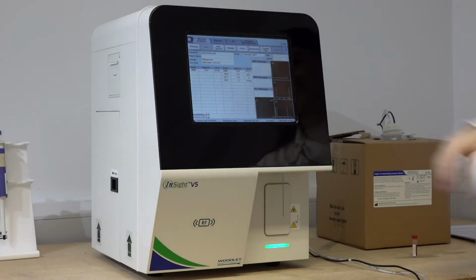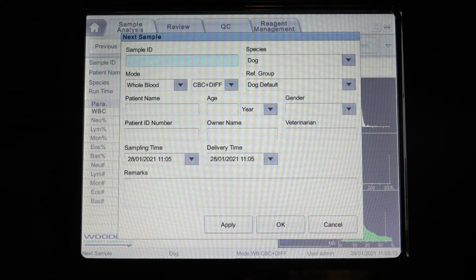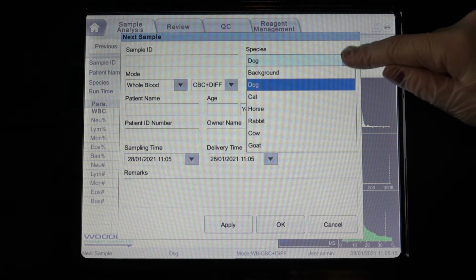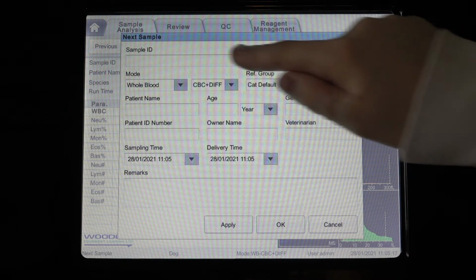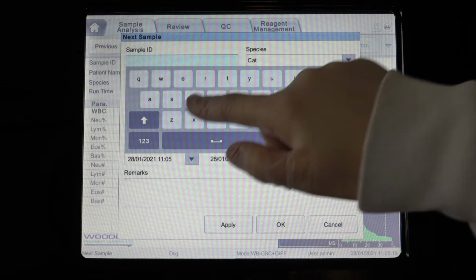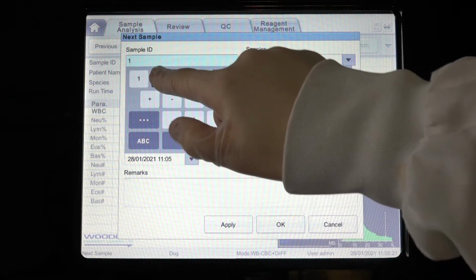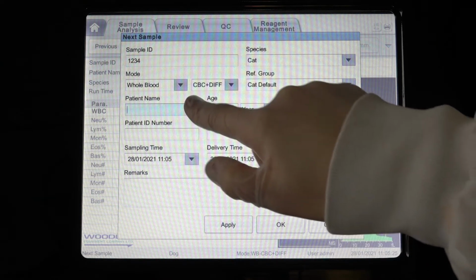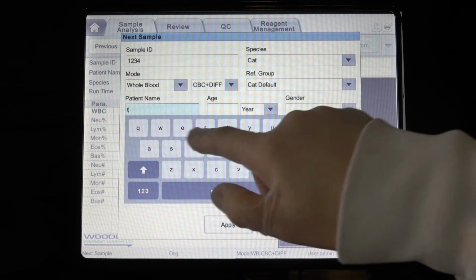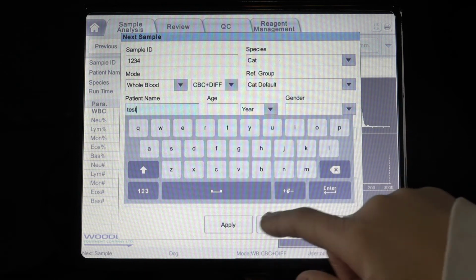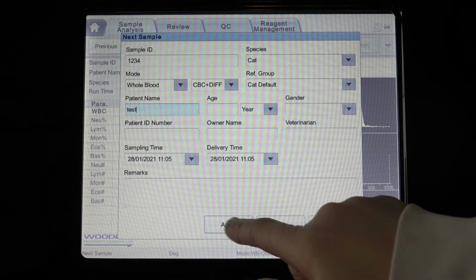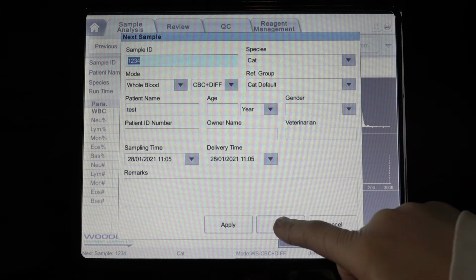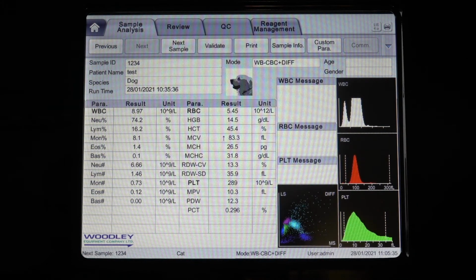To run a test, press Next Sample on the sample analysis screen. Fill in the required fields with the patient information and select the species. Press Apply, then OK. The next sample ID number and species will be displayed at the bottom of the analyzer screen.